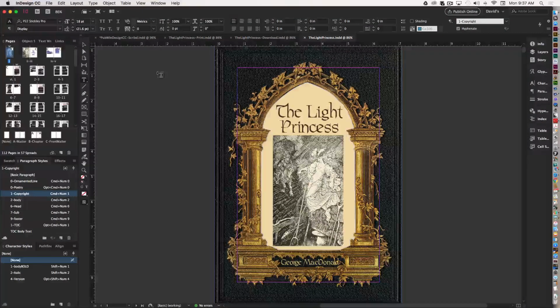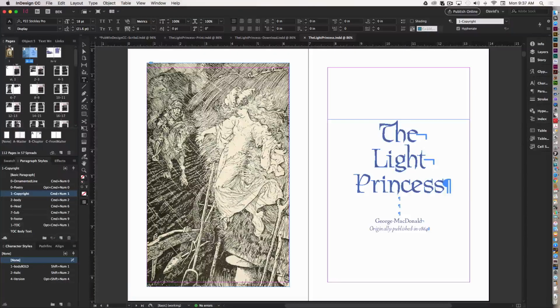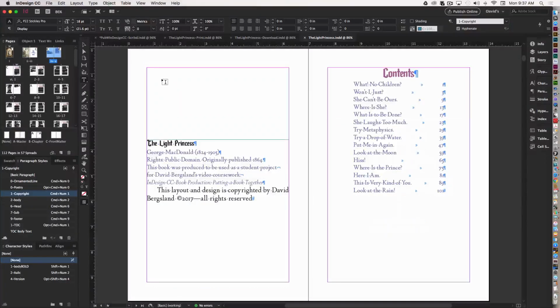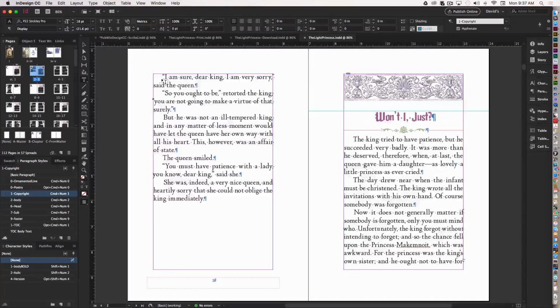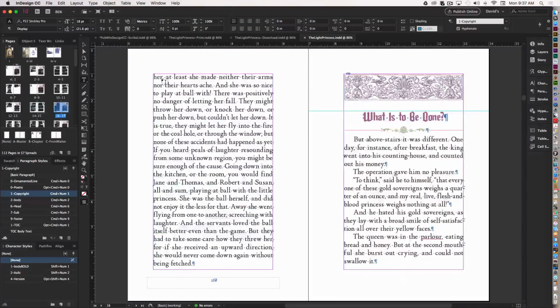So let's take a quick break and show you the basic process. If you remember when we first started, we put together this public domain book by George MacDonald. And I showed you how to do a frontispiece and the title and the copyright page and the table of contents and all that kind of stuff. And we put together this whole book.